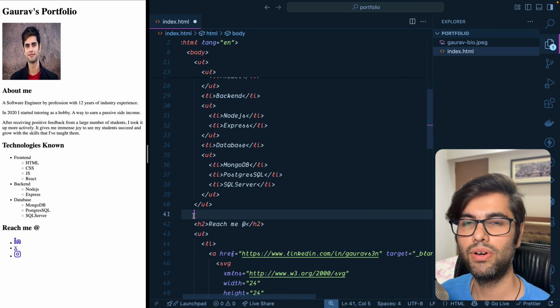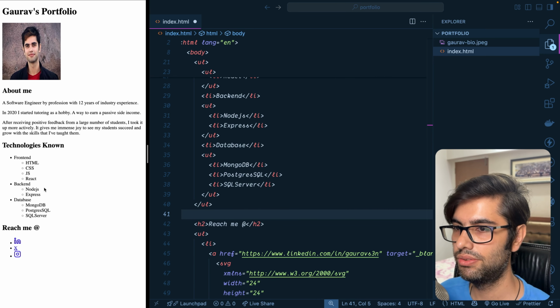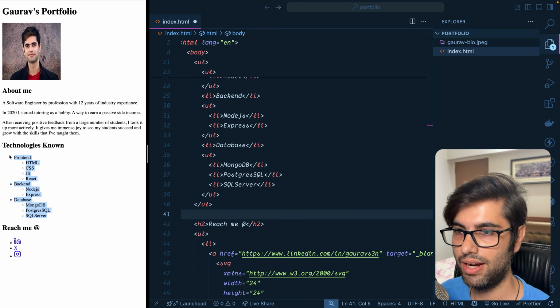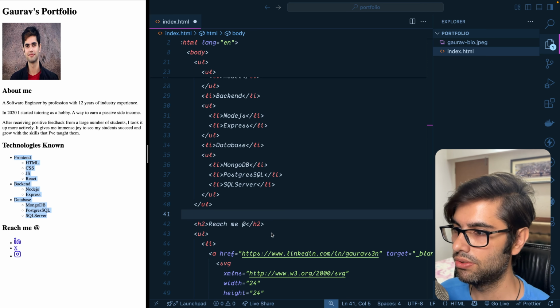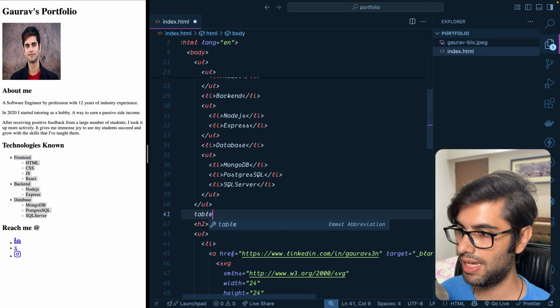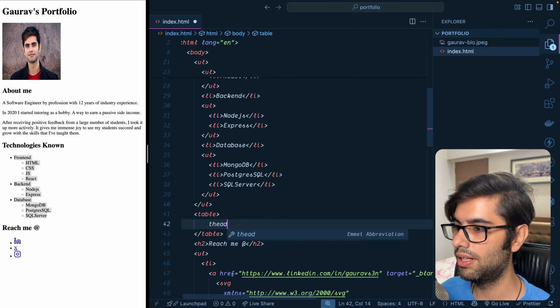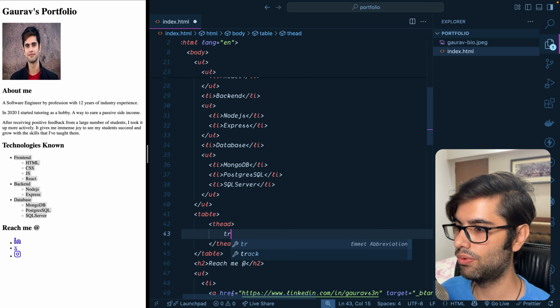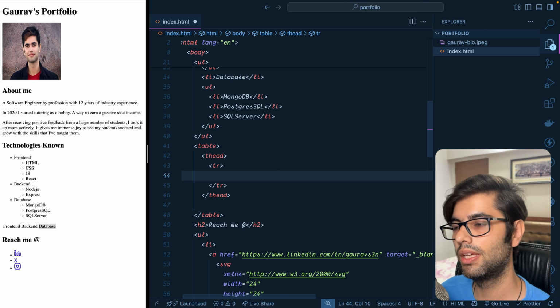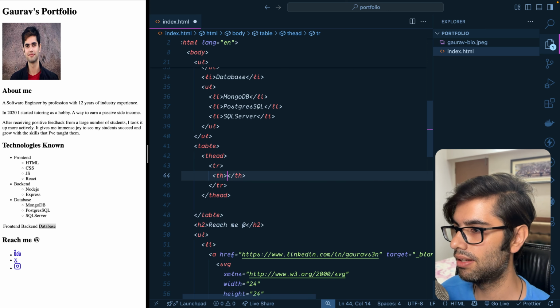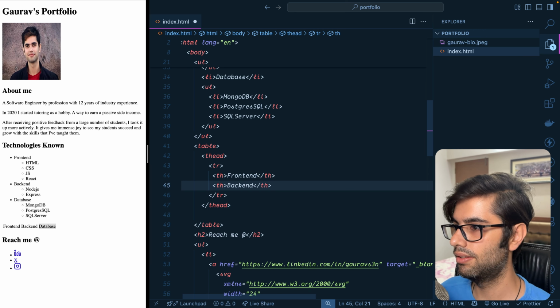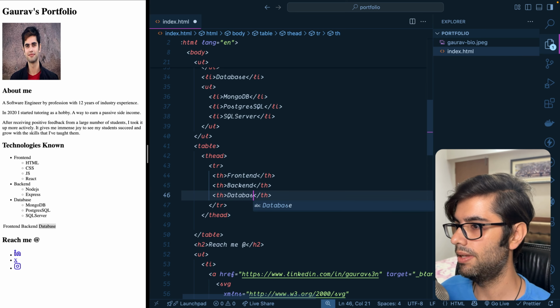Now, instead of using a list, there is another way by which we can organize the technologies known to us. We can also organize the list of technologies that we have added over here into a table. So there's a tag for that known as the table tag. And we can create the table heading by making use of the t head tag, and we need to create a row first. So for that we have the tr tag. To add the headings for each of the columns, we make use of the th tag, and the headings are going to be front end, back end, and database.